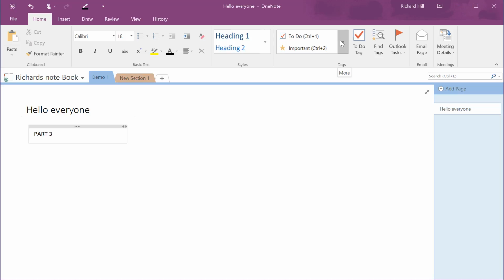We're able to add tags, which is a great section of OneNote. We'll have a look at that in detail in a further video. We can email the page and also import meeting details from our Outlook calendar, all very important parts.